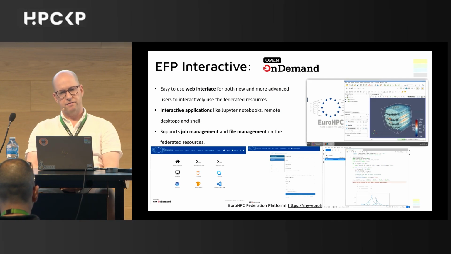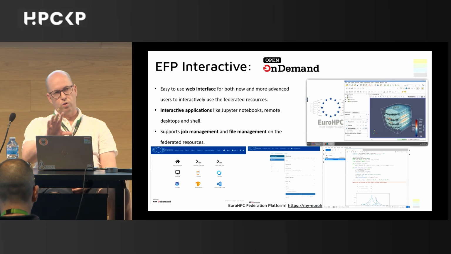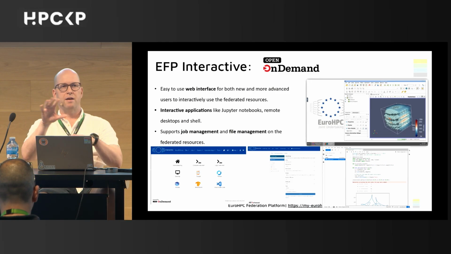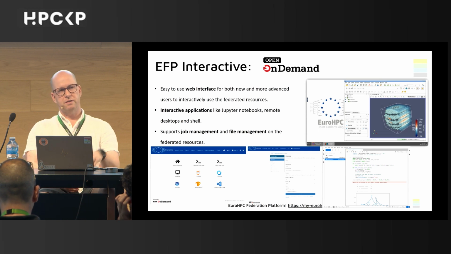In the case of the file management, that's local to a specific resource, and you can manage the files on a specific system, but you can't move files between different systems, right? That's not supported. If you want to move files between systems, then you would go to workflows.